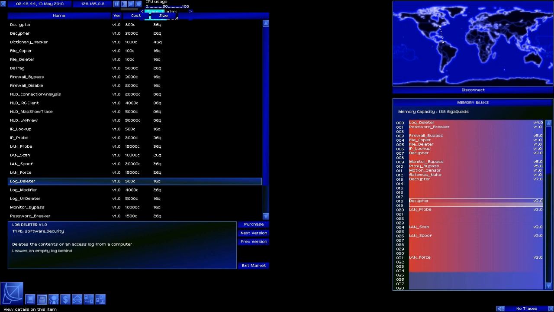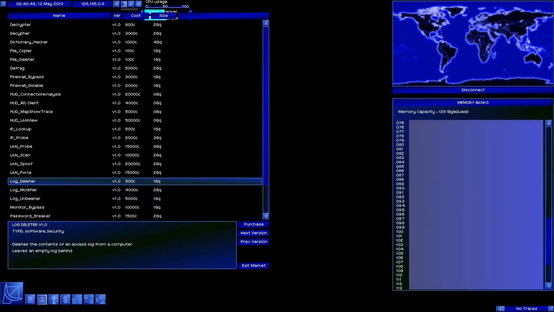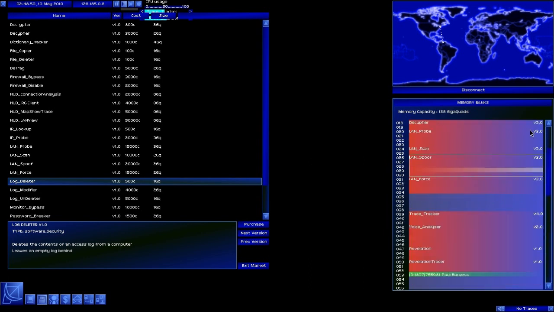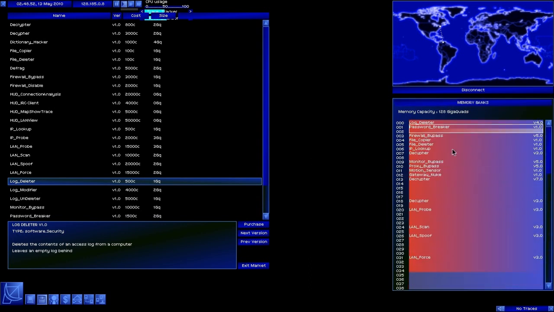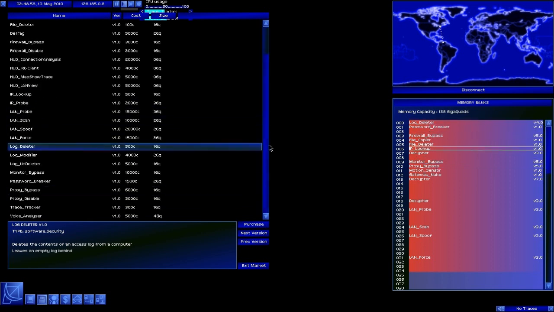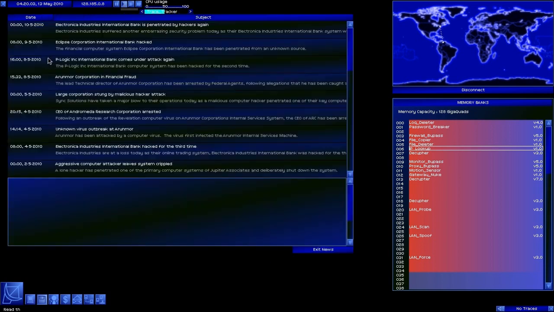Alright, our log deleter, I believe we should still have. Yes, our log modifier is still there. Our undeleter is still there. Our bypassers are still here. Monitor, proxy, firewall. Yep. We still have our password breaker. We still have our trace tracker, and we still have our voice analyzer. So that recovered all of the files that we lost. Let's go ahead and fast forward a little bit. Actually, let's exit the market and go back to the new server.